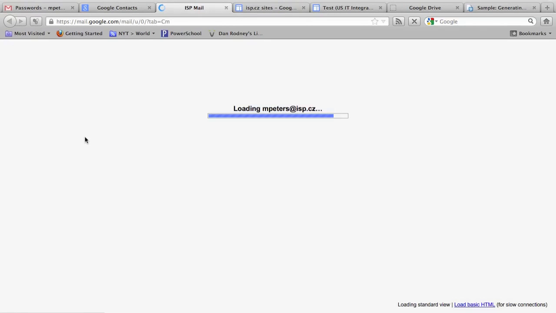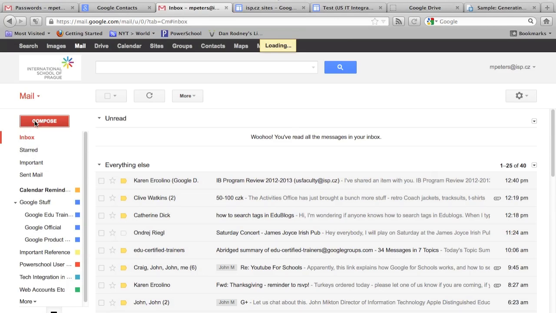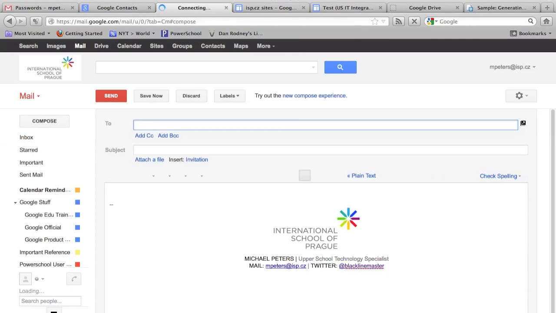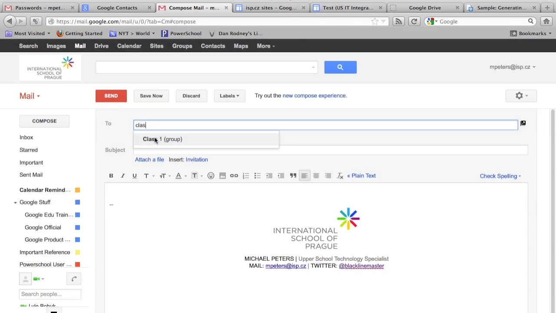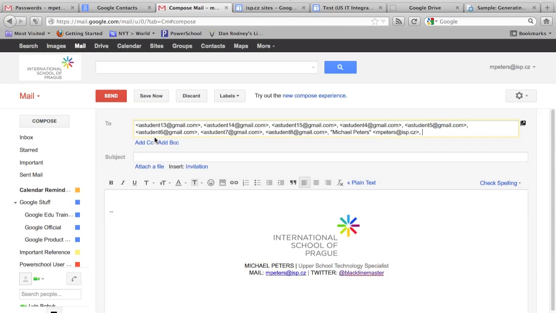Now, when I go back to Mail, if I want to send a message, the Class 1 group instantly appears when I start typing it into the To field. So again, it only took me moments to set that up. Now I have the ability, throughout the rest of the school year, to instantly send emails to my entire class in one fell swoop.